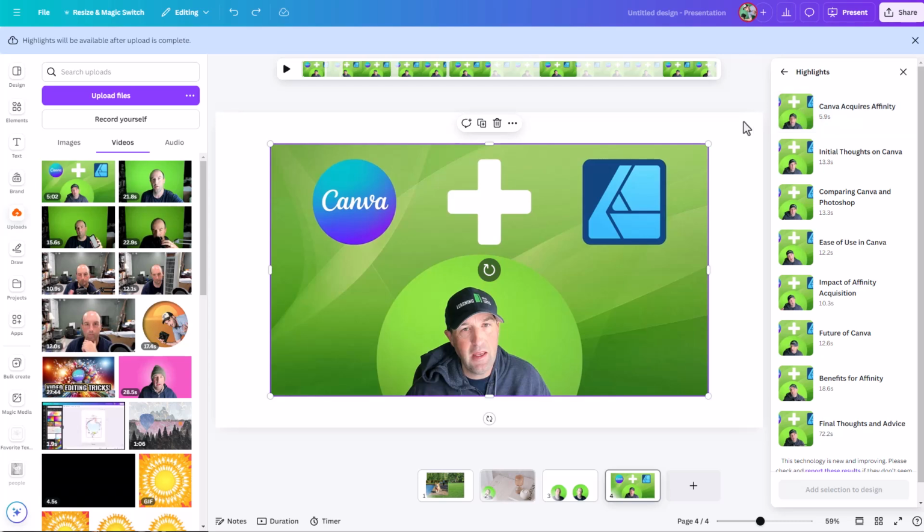So Canva acquired Affinity is what it calls that clip, and that makes sense. Now, how useful is that clip just by itself? I'm not sure. But let's go down and find, let's try this ease of use of it in Canva.